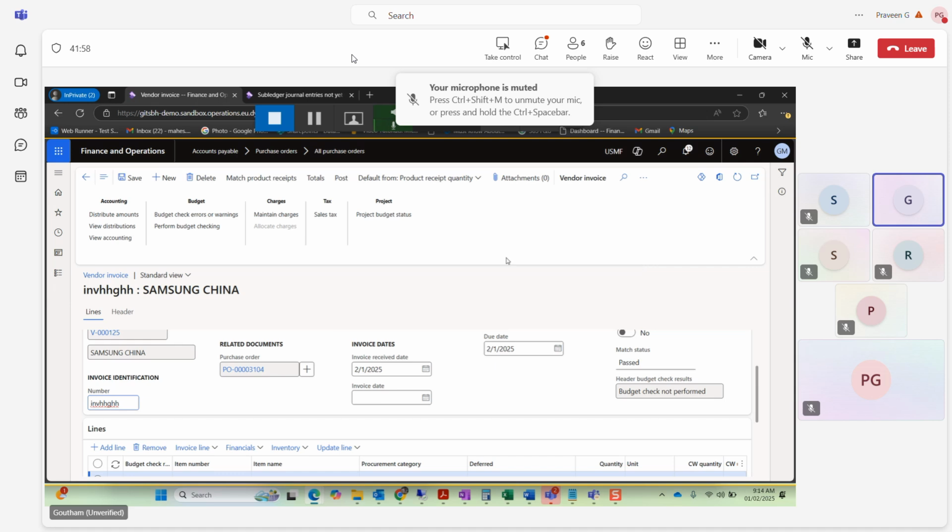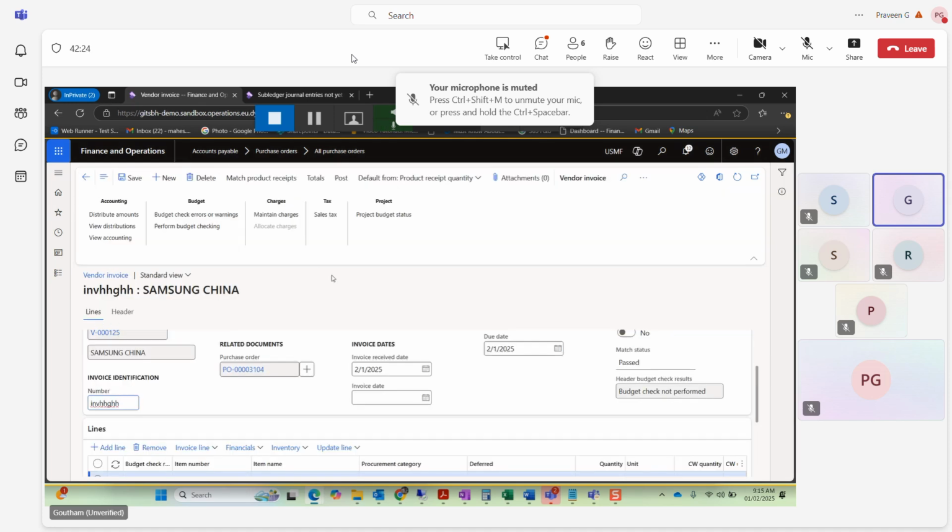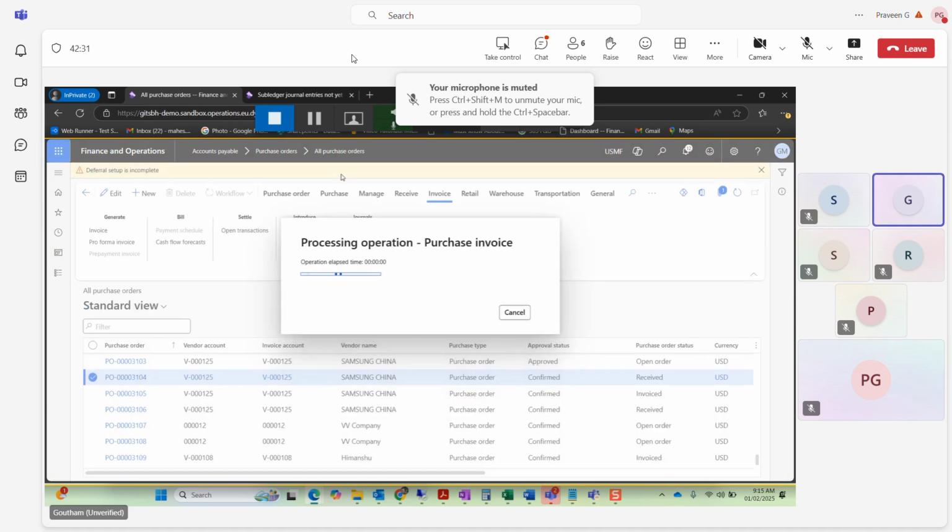Now if I go to View distribution, it will additionally show two more charges. One is the handling fee, another one is the installation. It will show both of them. So when I make the invoice, an additional 4500 will be added to my expenditure account. So this is the way of adding the charges during the invoice level. We have seen the charges added during the PO level, and now we have seen it during the invoice level.